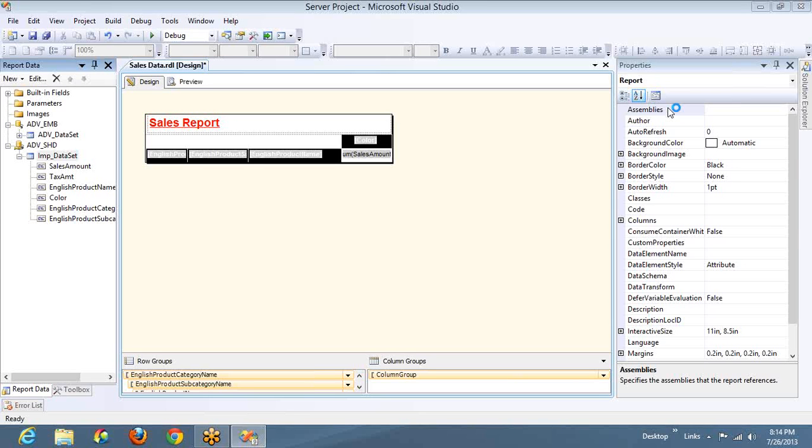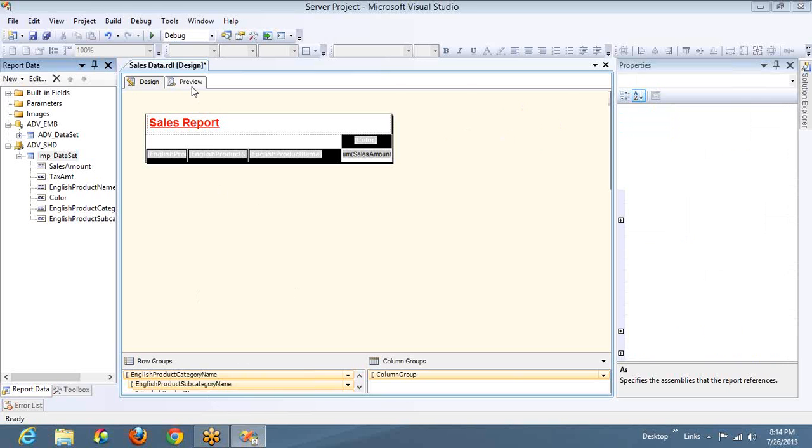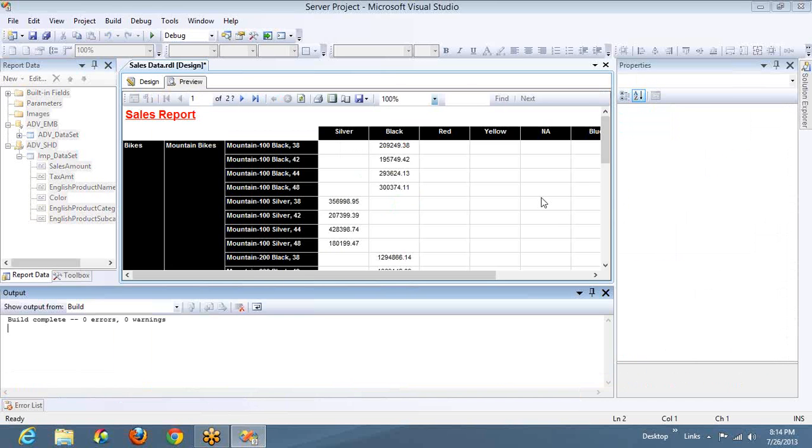Welcome back to the SSRS training sessions. In the last session, we discussed data sets and how to create a matrix report, how to group, and how to do some basic formatting. So this is the output of the report that we designed yesterday.